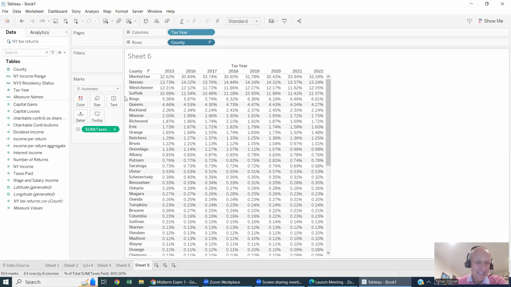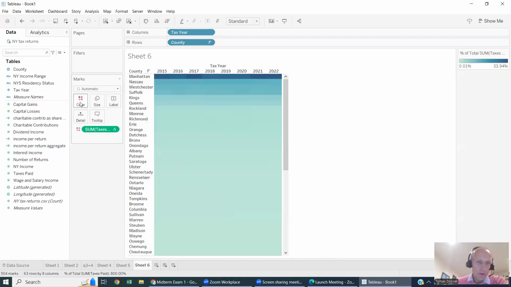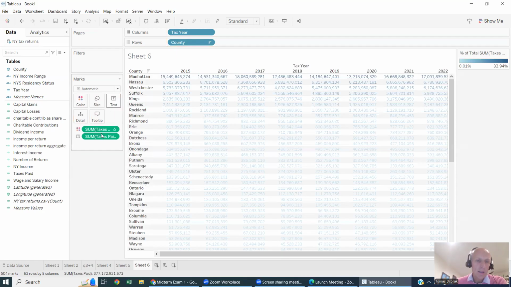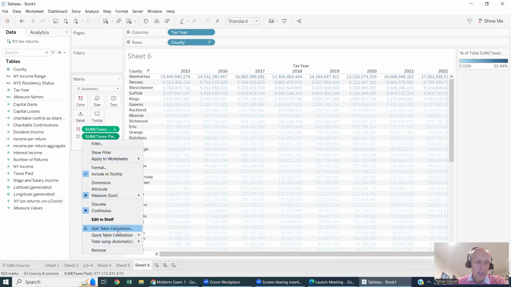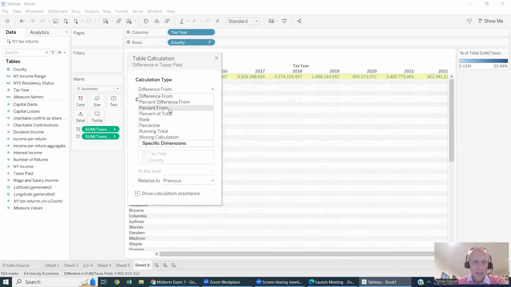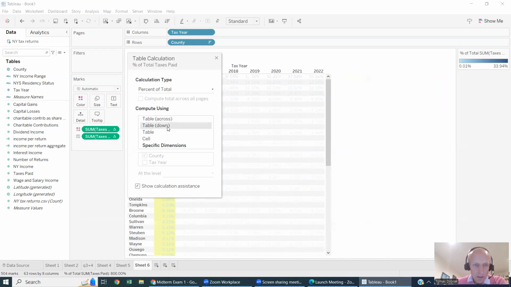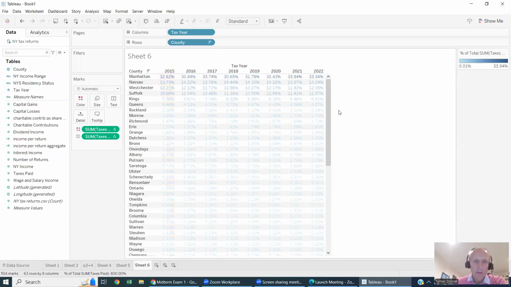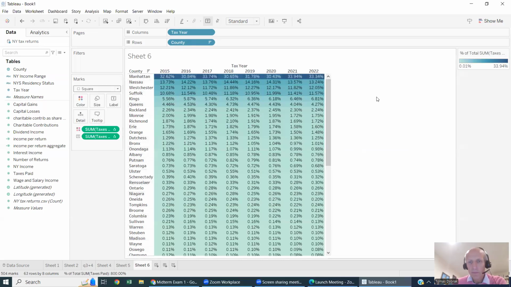And we want this to be a highlight table. So we want to put a color behind these numbers. So let's actually drag this onto color and still create a label. So this was taxes paid, but the label also needs to have that same table calculation, which is a percent of total, table down. I'll say okay to that. The mark is going to be a square. Perfect. That's a highlight table.